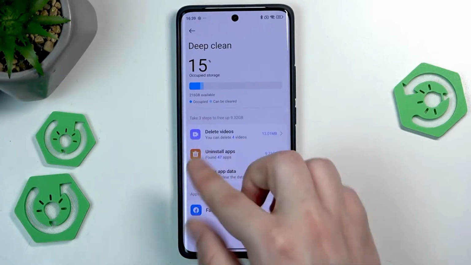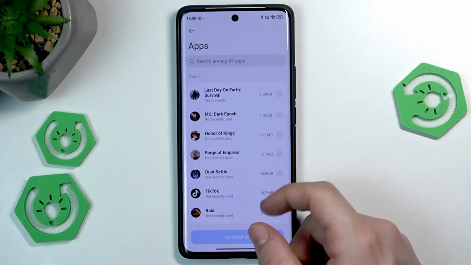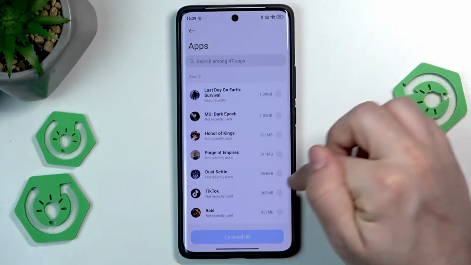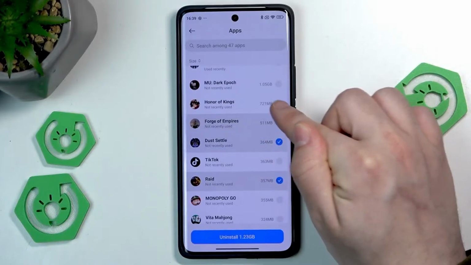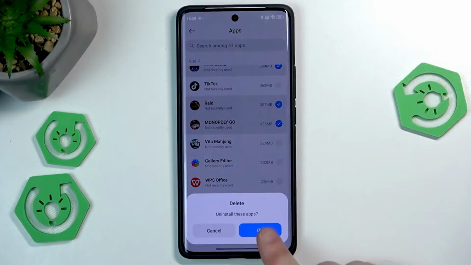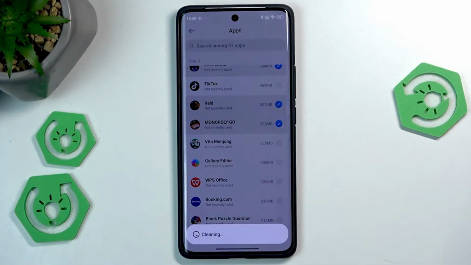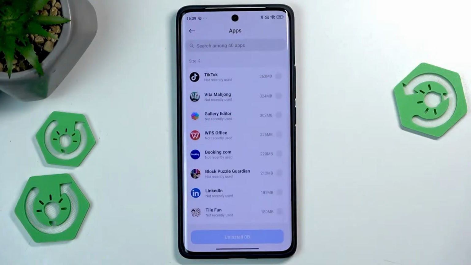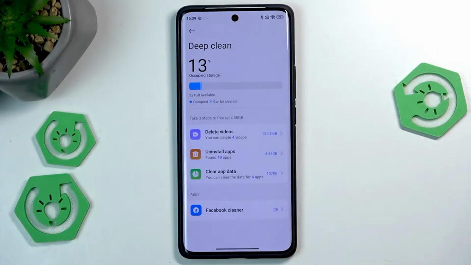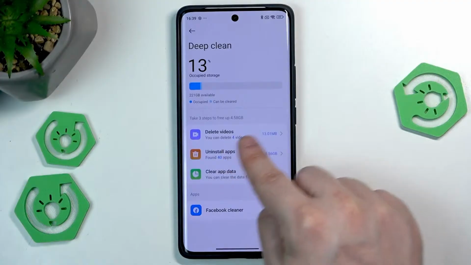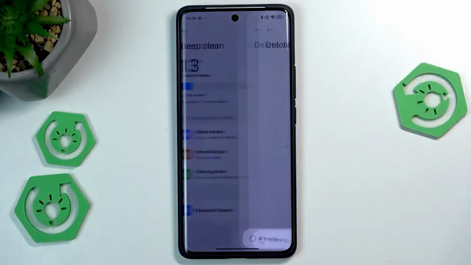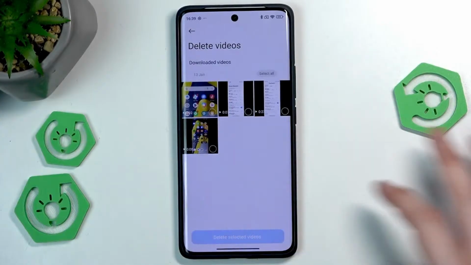Okay, you can also perform a deep clean if you are interested. Okay, in here it says that we can uninstall some apps. For example, I have those games that I'm not even playing, so I can easily uninstall it. And thanks to that, I will gain almost 5 gigabytes of the storage, so let's do it. Okay. And now I have gained some free space. We can also delete some videos, just like it says, and it will free up 13 megabytes. But for now, I'm not going to do it.